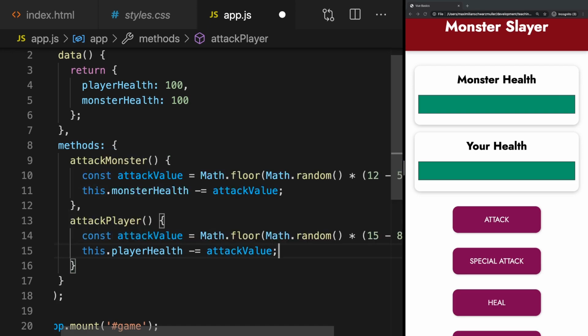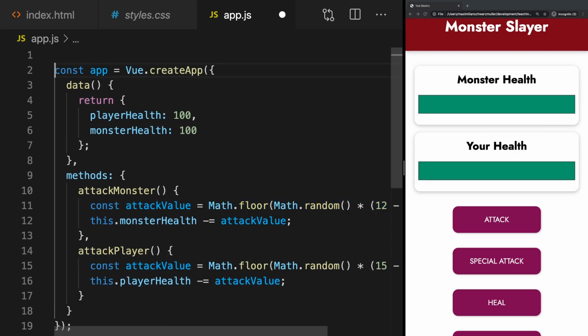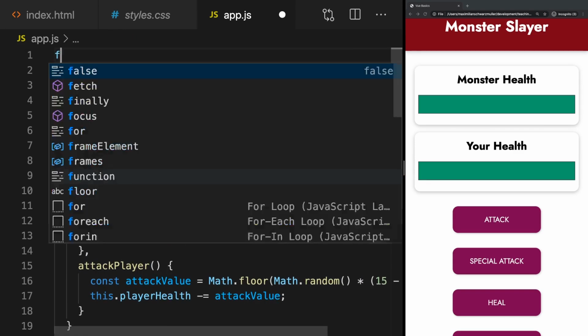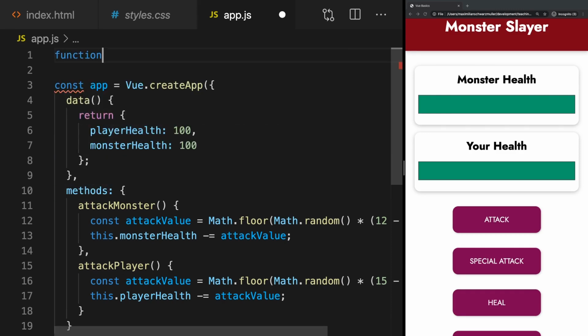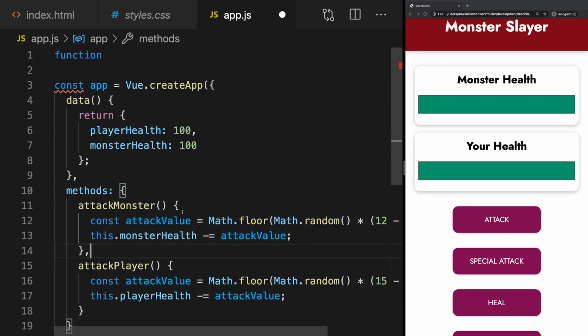Like this. Now, since I have the same formula for calculating a random number, I will actually outsource this into a separate function. And here I'll use a regular JavaScript function and not a Vue method, because this will be a function which I only call from inside my JavaScript code, which will not use any Vue-controlled data properties or anything like that, and which will not be called from inside our template, so from inside our HTML code.